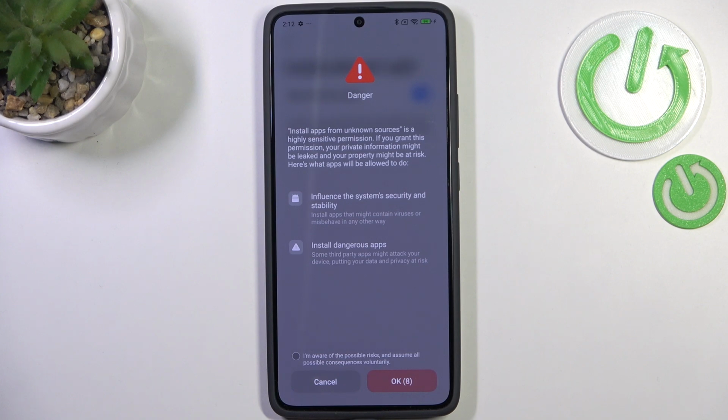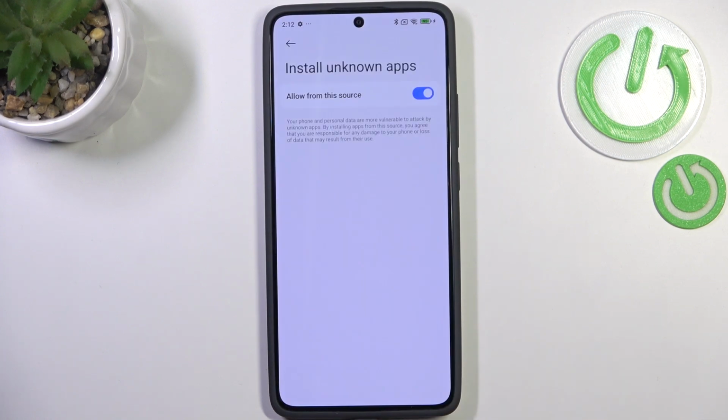Here we've got this information because you're doing it on your own responsibility. Some third-party apps aren't verified by the developer, so you may put your data and actually whole device at risk. So remember about that and choose the apps wisely. You have to mark this statement that you're aware of the possible risks and confirm it with OK.